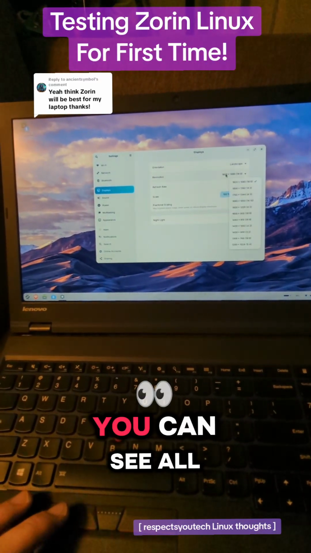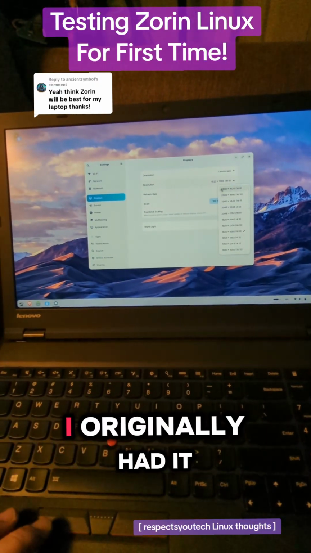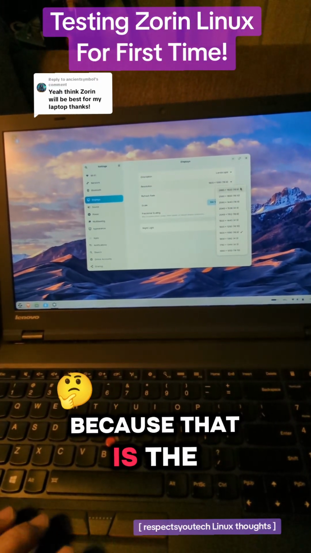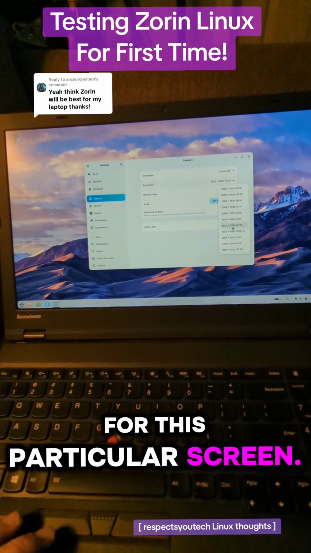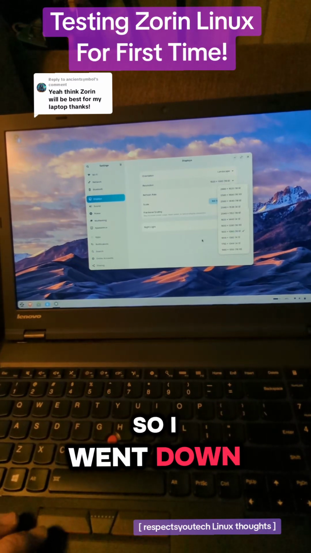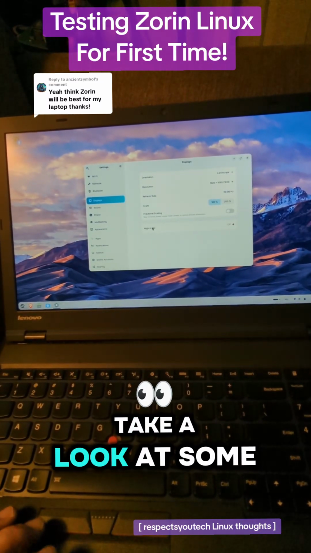And right here, you can see all the different resolution options for your particular display. I originally had it on here because that is the size of the resolution for this particular screen, but I wanted to make it easier to see, so I went down here and set it to that. Now, we can also take a look at some other options.